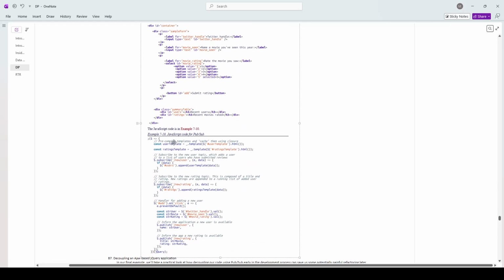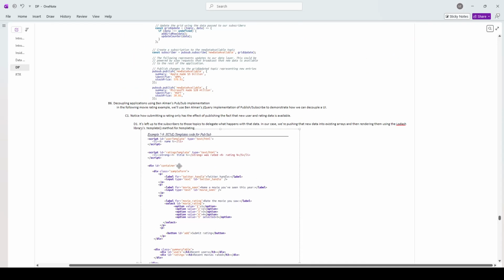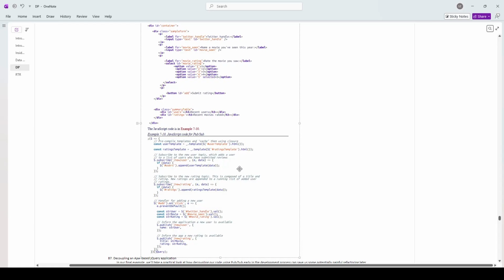So here is the JavaScript code used to be able to contact that. This is the pre-compiled templates and cache, then using closure. So we have an arrow function here, const user template equal underscore template with the parameter hashtag user template, which is what we have in the first script, and then .html. Next, const rating template equal underscore template ratings template .html.